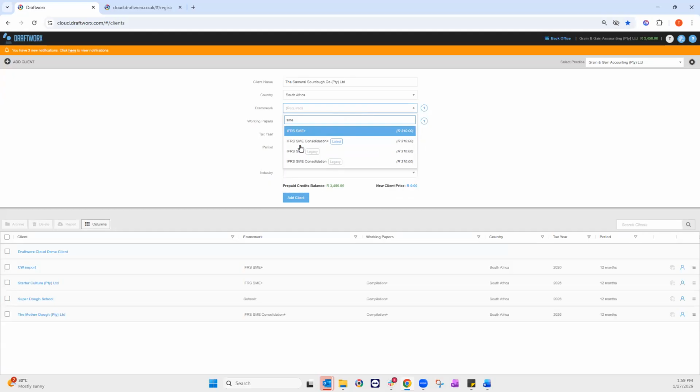I do see that there is a plus, which is latest. I always want to select the latest template. We also have the legacy templates, which are our older templates, but we always want to select the latest up-to-date template. So I'll select IFRS SME Plus.